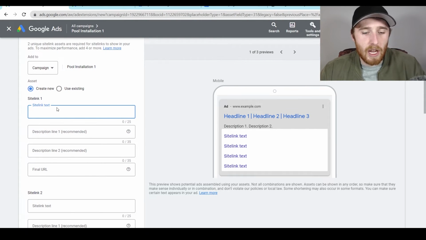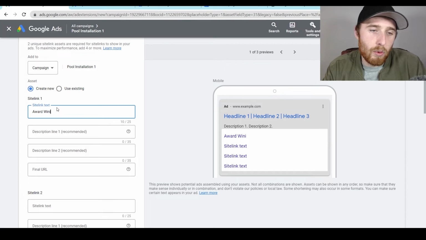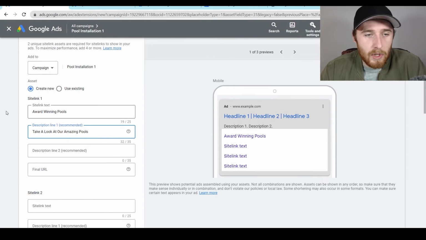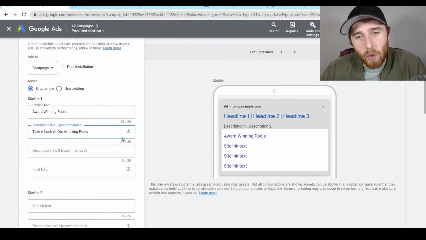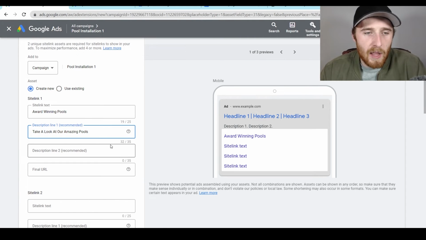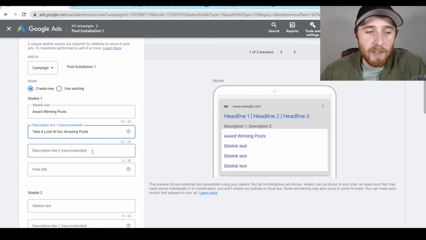All you actually have to do is type in, let's do award-winning pools, since we're doing the actual pool installation here, award-winning pools, and then we could do the description, take a look at our amazing works. And the description just goes below the actual award-winning pools. Your extensions don't always pop up, which is important to note. Sometimes they will, sometimes they won't. It really comes down to whether or not Google wants to show your extensions and give you that little bit more space. And really that's up to Google and how good your quality score is. So keep in mind, these won't always show, but these, again, are very important to make your ad as big as possible. I'm just going to go ahead, fill these in, and then come back.